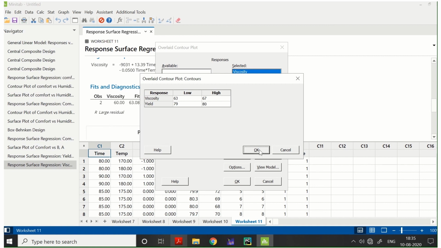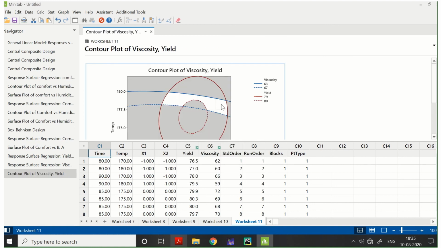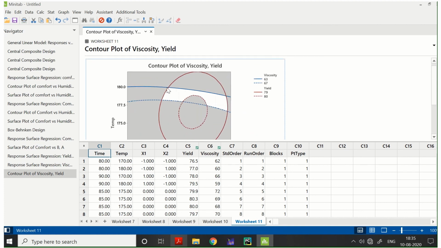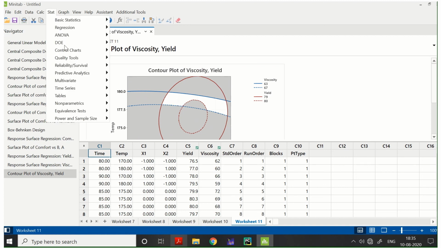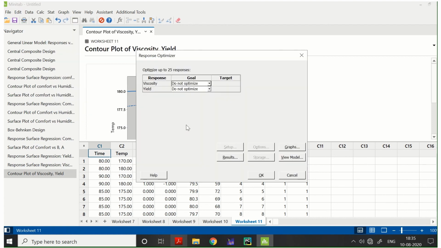Okay, let me just click OK. So this is a plot I have created. From this graph you cannot find the optimum value. You can find one range of optimum values. So let me show you how we can create an optimum value. We have a target value of 65 for viscosity, and yield we need to maximize.